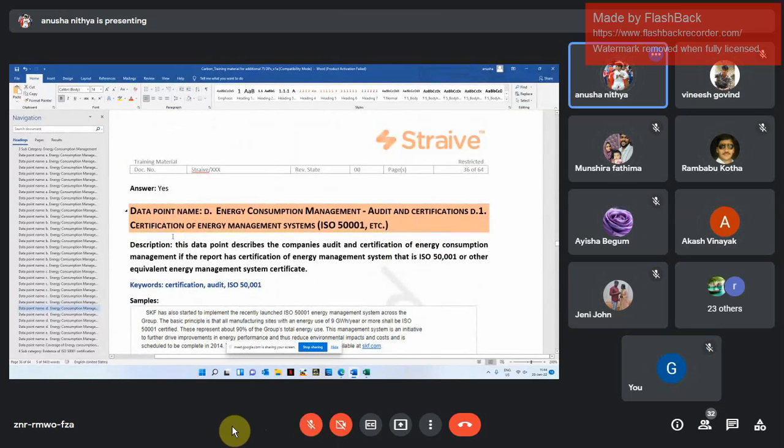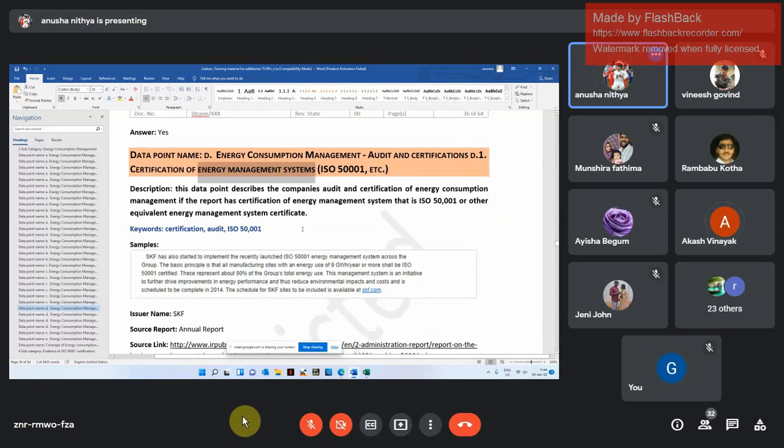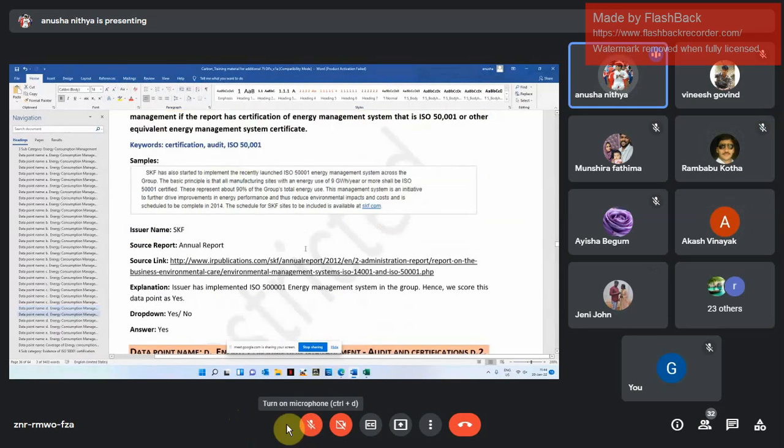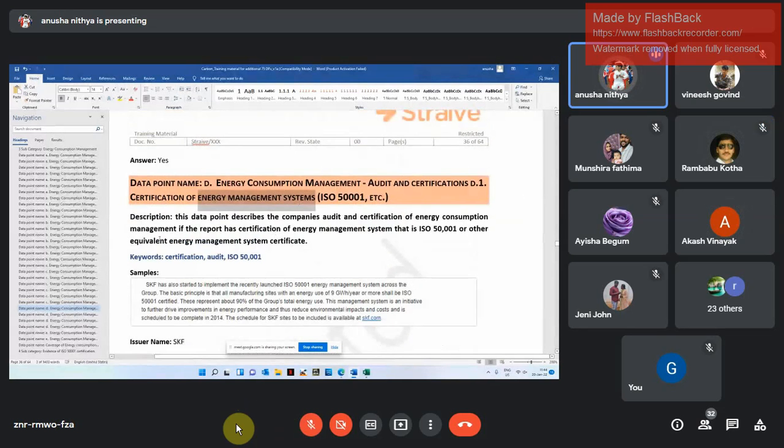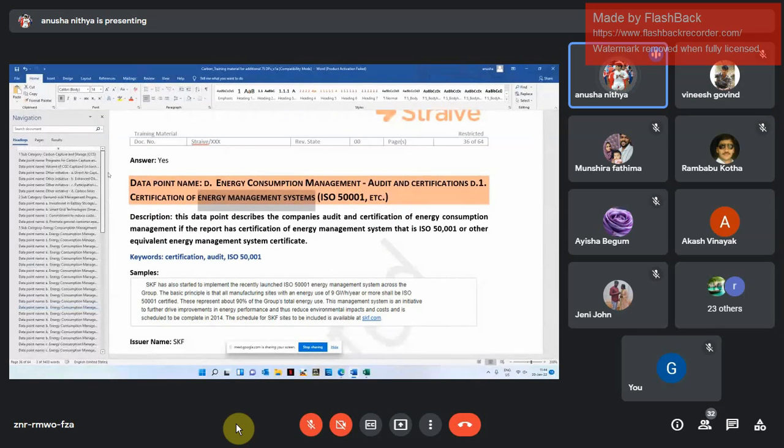Audit and certificate. Certificate of Energy Management System. Energy Management System is ISO 50001. So in the whole ISO 50000 range, it will definitely be about energy management systems. Agreeing with me? If any of the ISO 50000 series is there, we'll mark it as yes, because everything falls under energy consumption management. We have some other energy consumption management certificates also. I'll show you that also. Where is that?